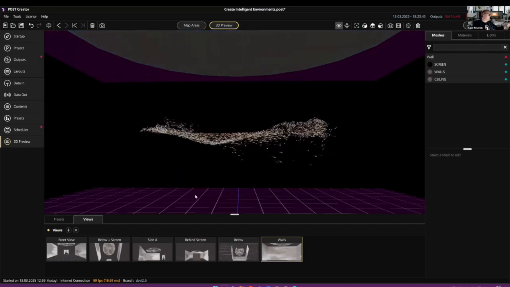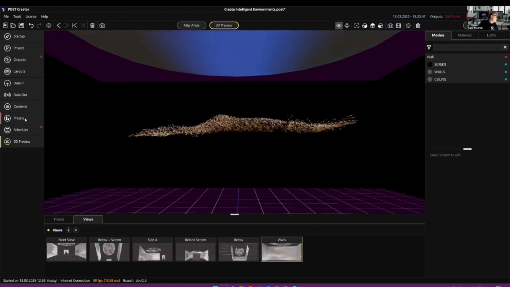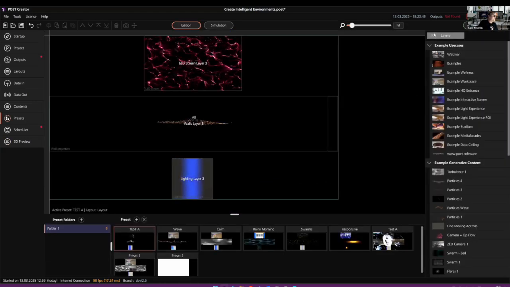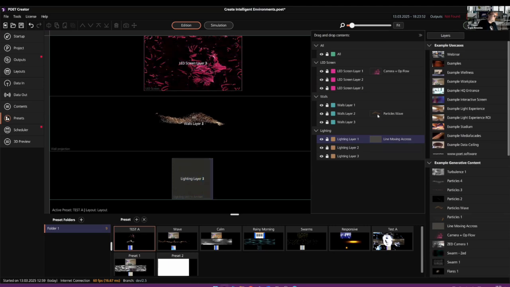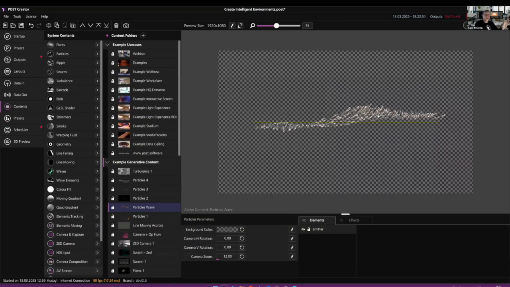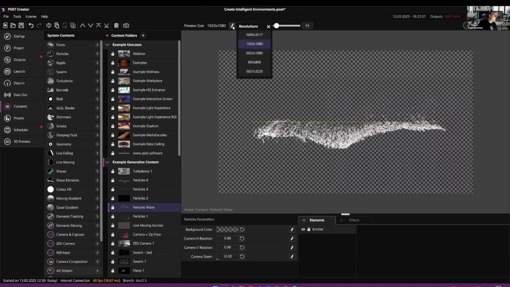So I go back to my preset and check out my layers. Which one was it? Particle wave, that one. Double click it, and it opens up here in the contents. I'm going to change the preview size to be kind of closer.